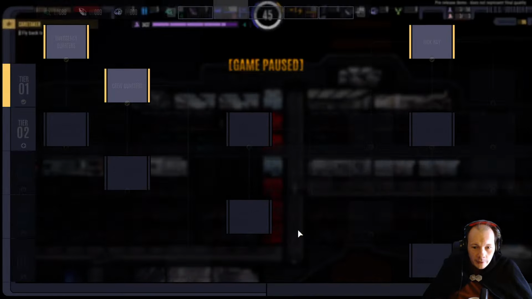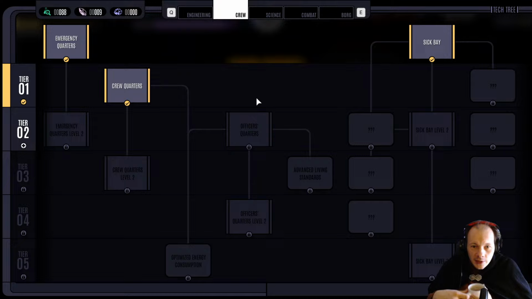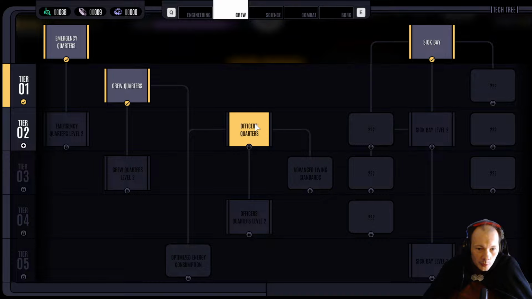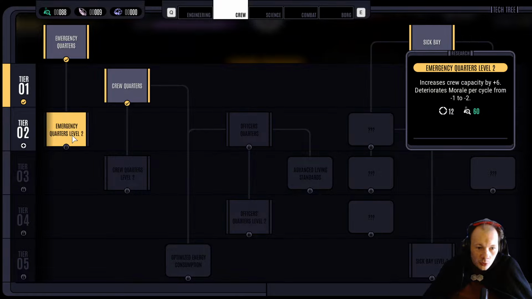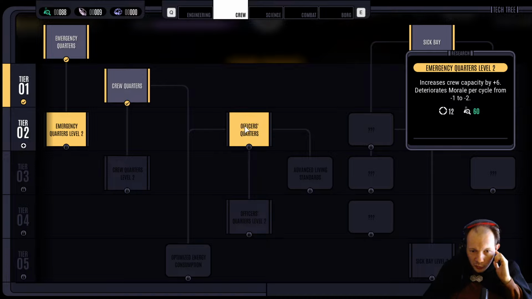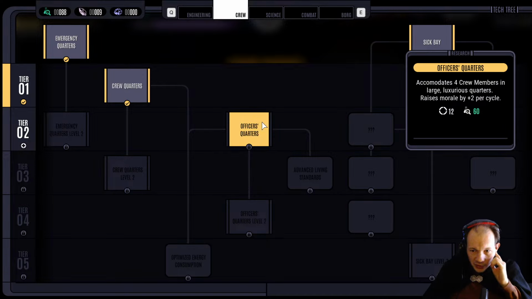Crew quarters. There we go. That's what I wanted. Next, research. Officer quarters would be good actually. Why can't we do that? Accommodates 4 crew members in large luxurious quarters. Raise morale by 2 per cycle. Emergency quarters level 2. Increase capacity. Deteriorates morale per cycle from -1 to -2. I prefer not to run on emergency quarters, so let's go officer quarters first.